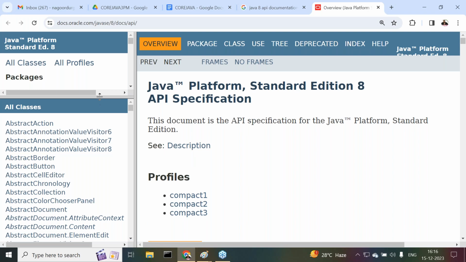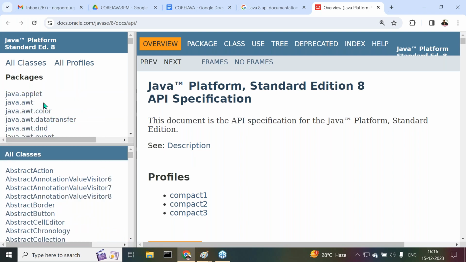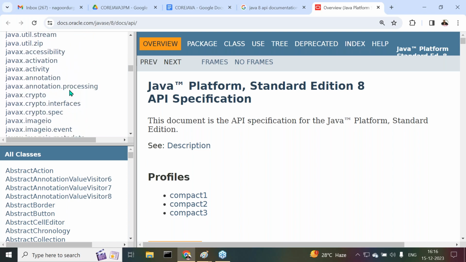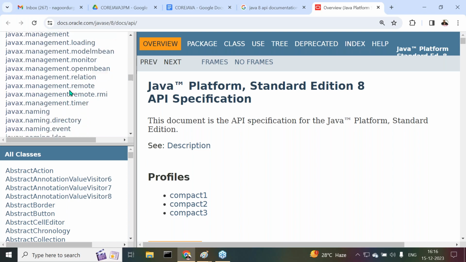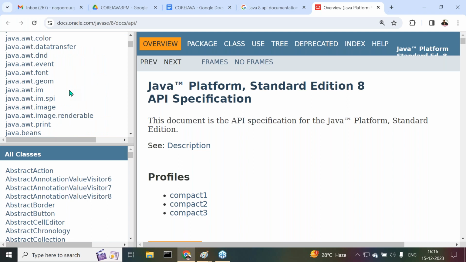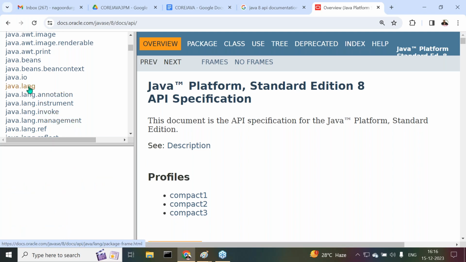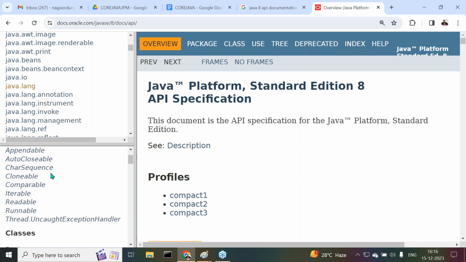So here this is the package section. You know already a package is a collection of classes and interfaces. Number of packages are available. Whatever packages we have inside Java, all packages are listed here. Now simply, I want to take the java.lang package. If I select java.lang, inside the java.lang package, what classes and interfaces are available, everything is provided here. They will be listed here. So java.lang, all we are getting clearly.